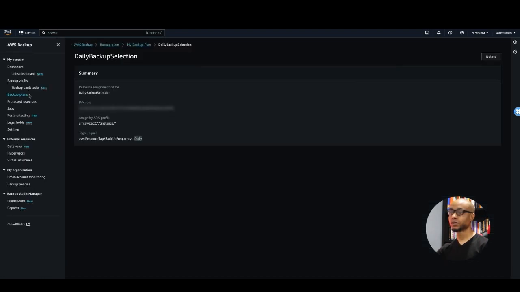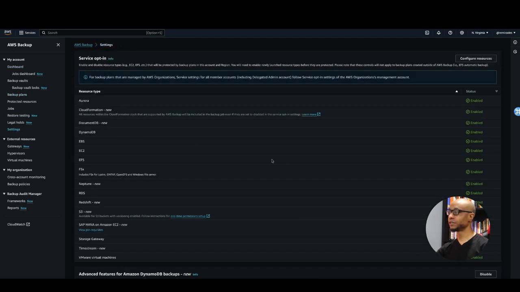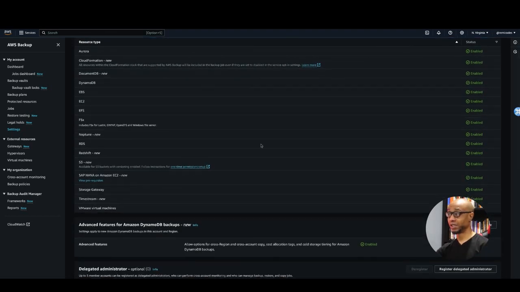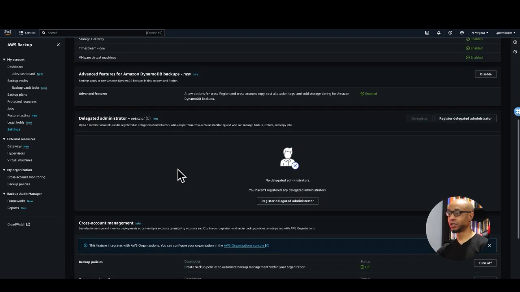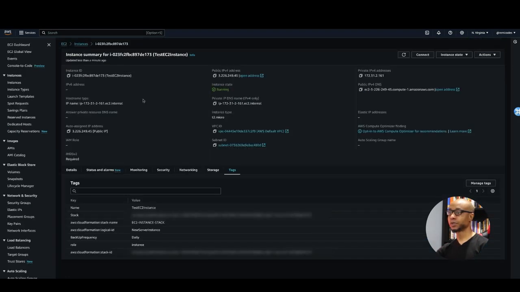One thing to also note is that if you go to your AWS backup and you see settings, these are all the different resource types you can back up. You can back up EBS volumes, EC2s, EFS, FSx. Then you can also back up DocumentDB and even all your CloudFormation templates if you want to. You have to ensure that all this is enabled, which is what I should have said from the beginning. And if this is not, you have to do this from the AWS Organization Console. So that's pretty much it.